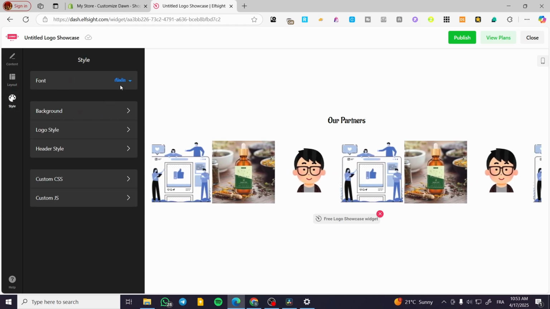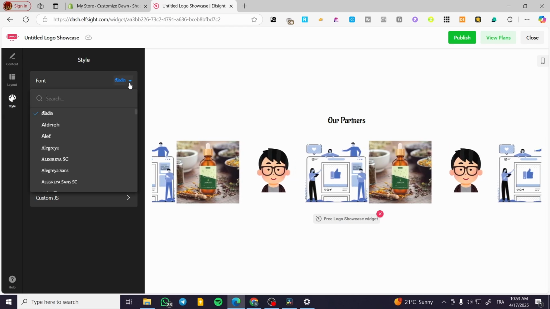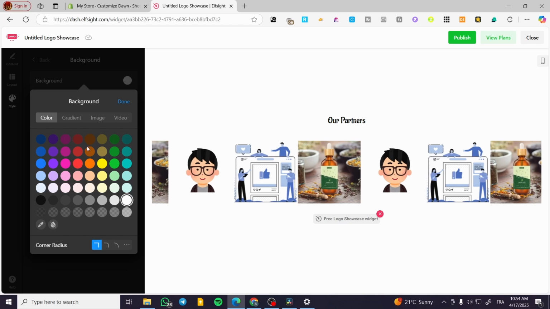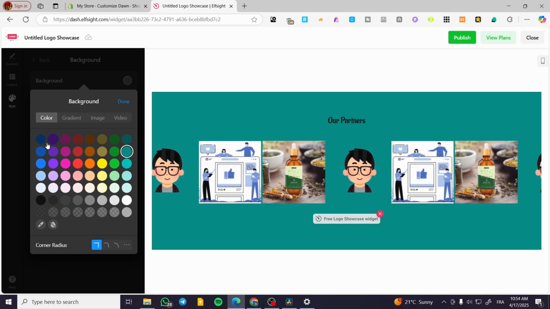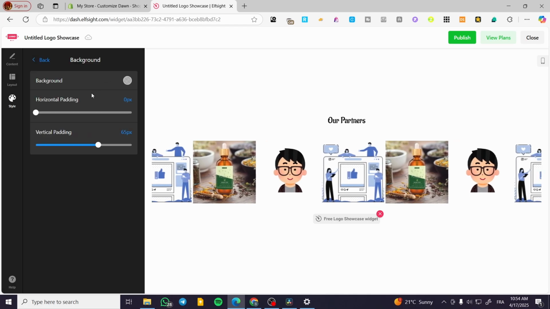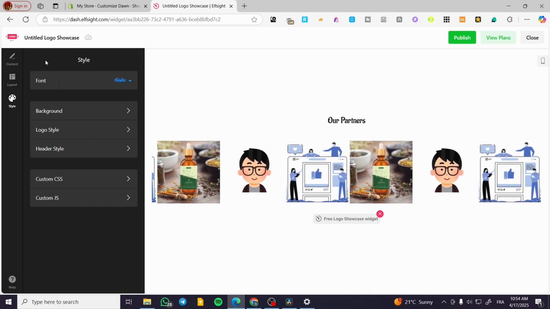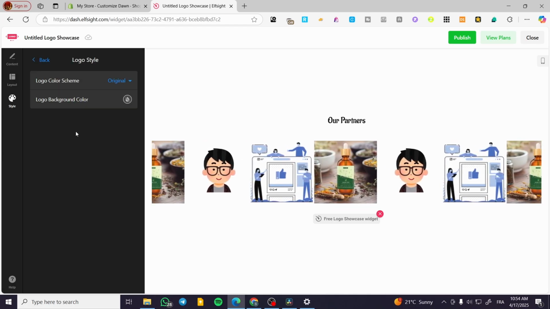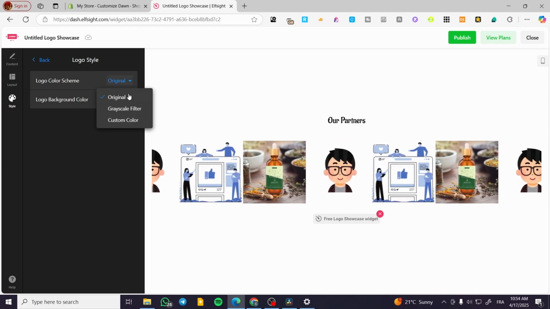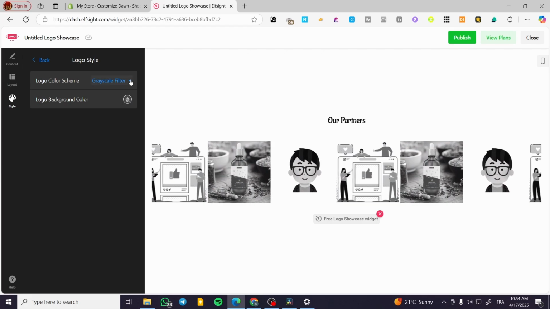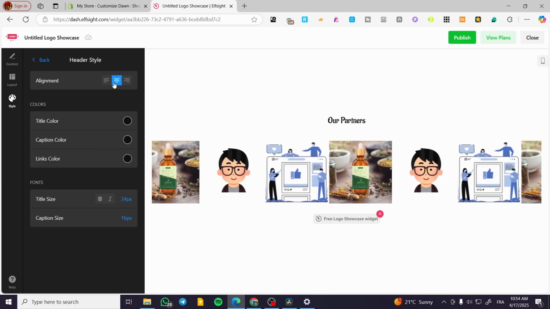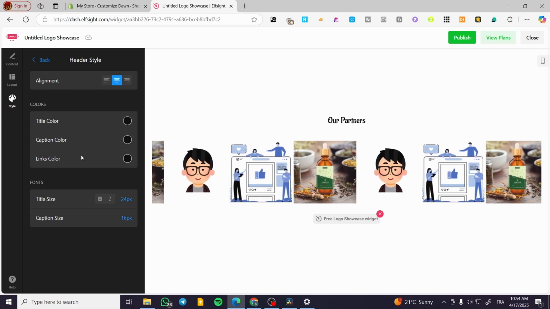Now, the final one is going to be the font or the styles. You can have here the control over the font. The background, as you can see, you can go ahead and set up a background color for it, for example, or make it transparent, just like that, fully transparent. And you can have the horizontal and vertical paddings. You can set up the logo style by setting up the scheme, for example. We have grayscale, filter, custom color, whatever. And finally, we have the header style, which is going to be the alignment, the title color, and etc.